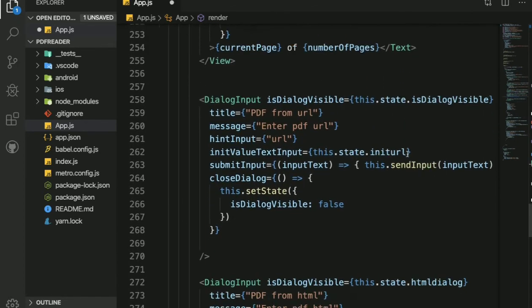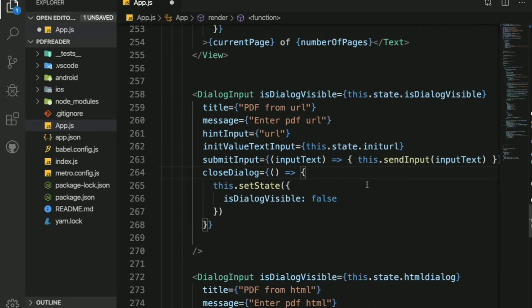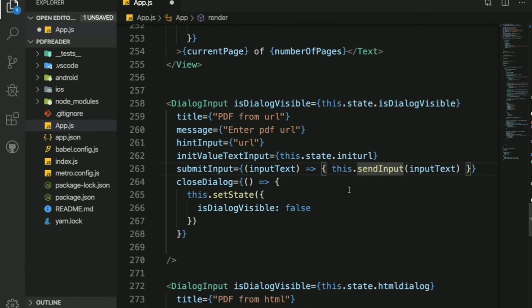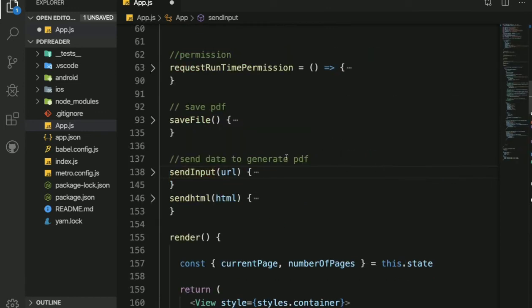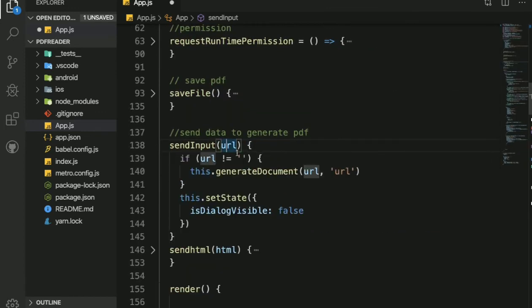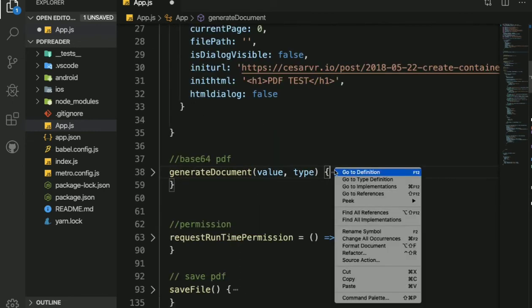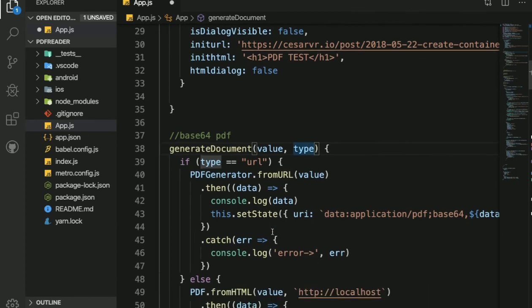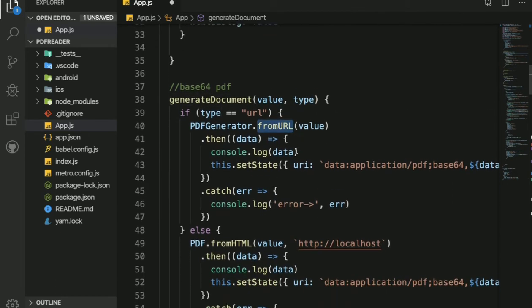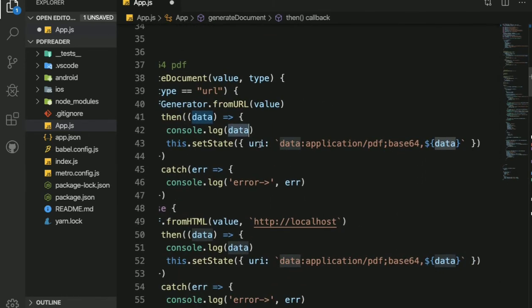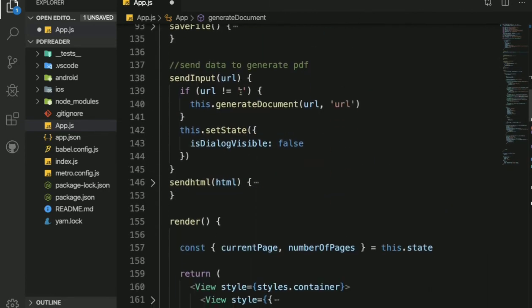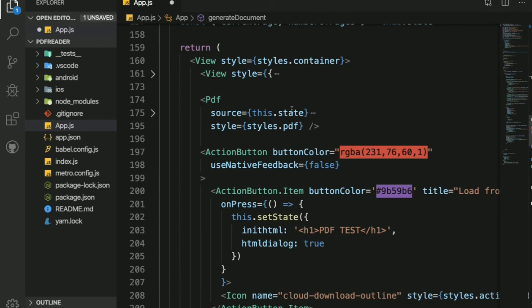These are the dialog boxes which are used for entering the URL and HTML code. So when you click on submit, this function will be called with the input and the URL. This passes the value to generate the document, and type is used for checking the URL type or HTML type, which function you are executing. Then accordingly the code will execute.